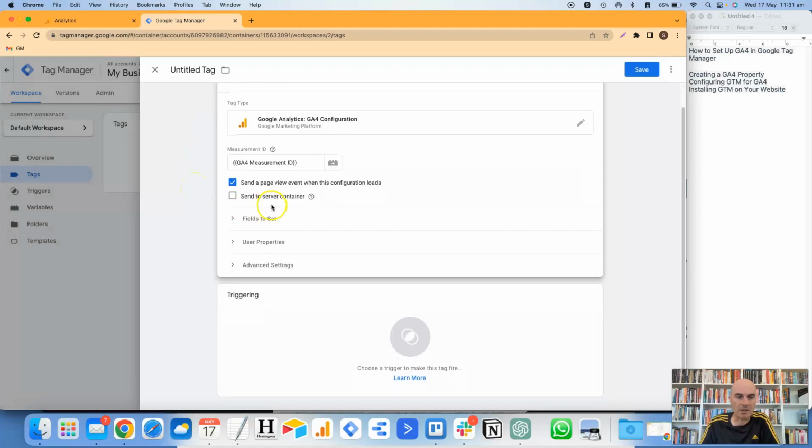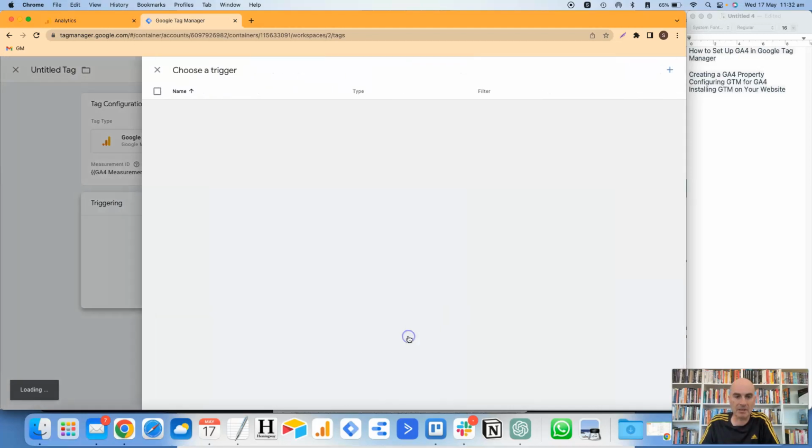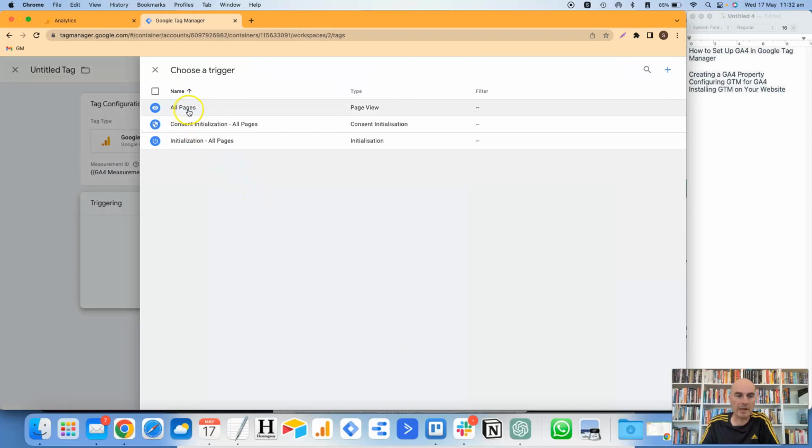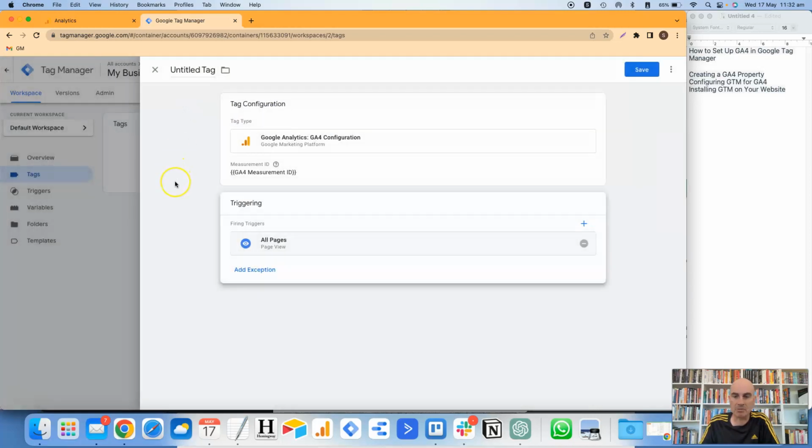And then just for this basic setup, you can ignore all of these other options here, but you will need to set a trigger, which tells Google Tag Manager when to apply the event. So we click on this area here, and you want it to be on all pages. So every single page on your website will then fire a page view event whenever somebody visits the page.